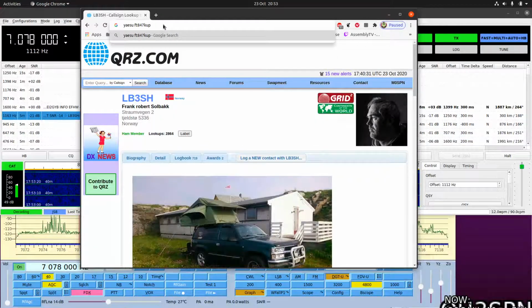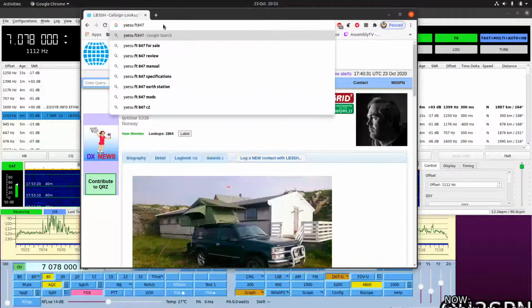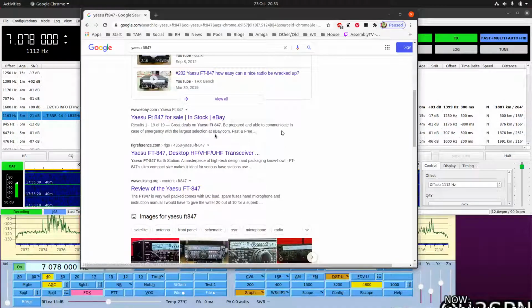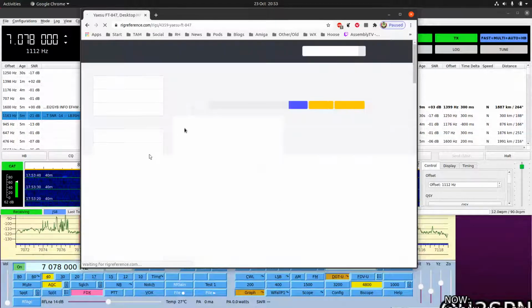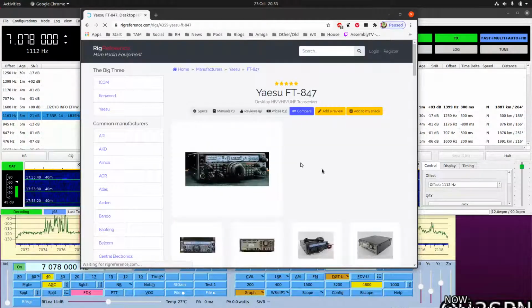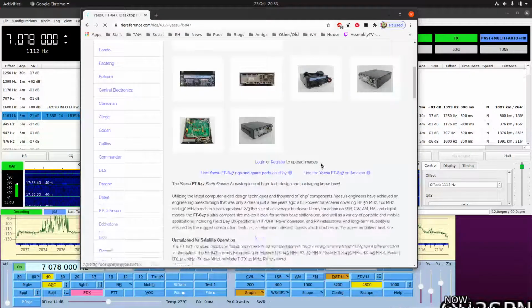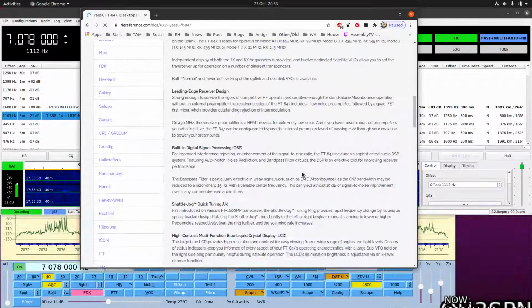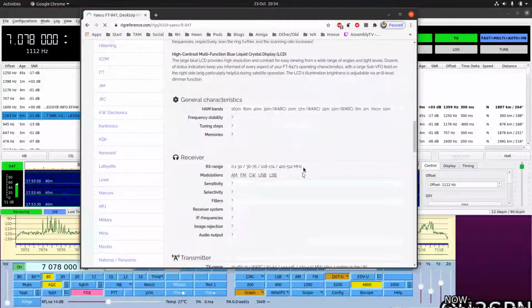FT847. What year was the 847 made? I think it was early 90s. Rig reference, will that give me the date? No indication of the date.